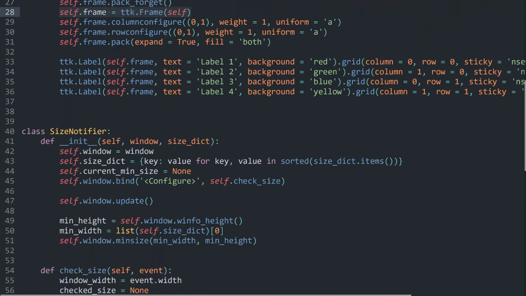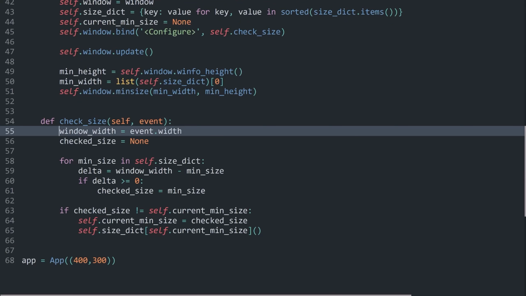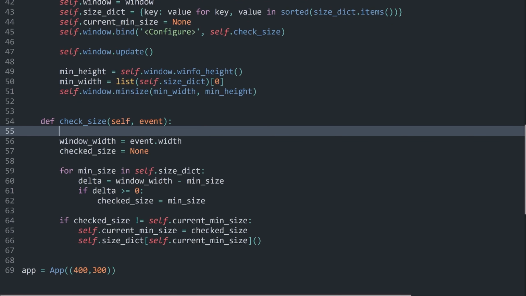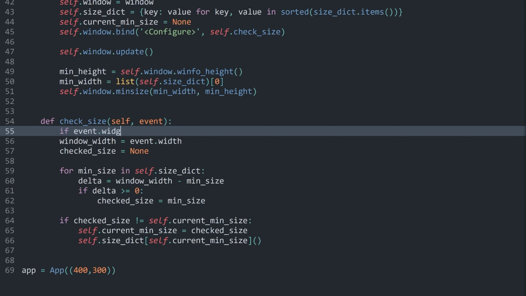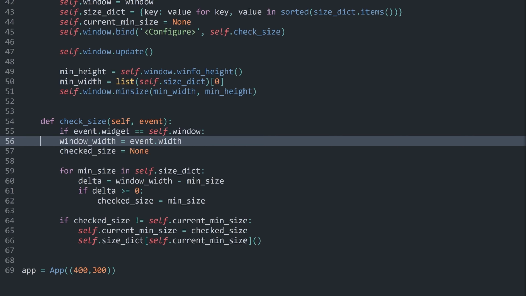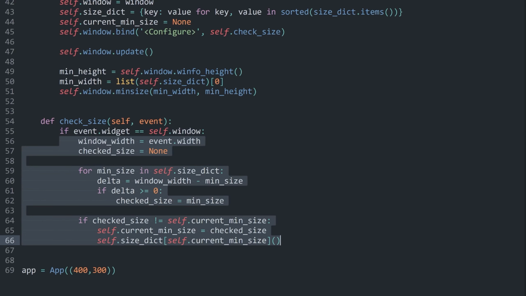Fortunately, this is really easy to fix. Inside of checkSize, I want to add one more if statement. This if statement is going to be the event.widget should be self.window. I only care about this event. And only if that is the case, I want to run all of this.